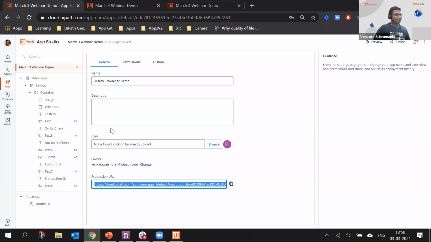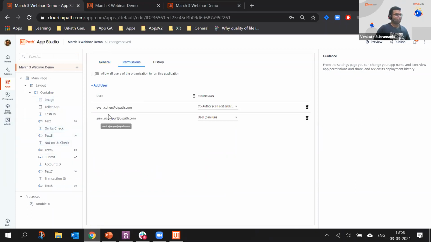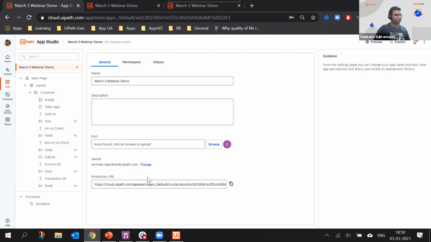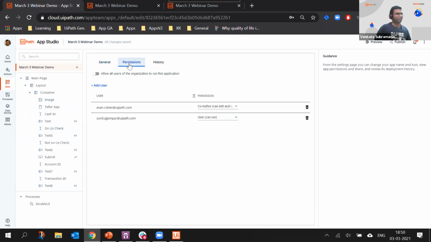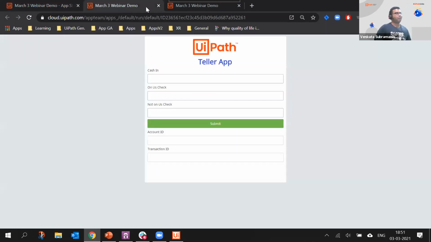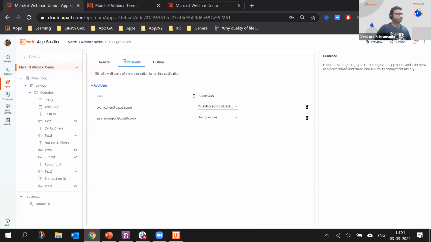So let's say I can just share this URL with anyone in the organization who has access, let's say Evan or Sunil. All I have to do is copy this URL and share it with them, and they can log in to the cloud platform and start using the app in this state. So that's about the permissions.